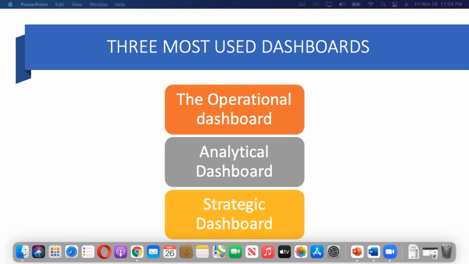The last but not the least of them is the strategic dashboard. This dashboard helps the managers and stakeholders to determine the current state of the organization. With a strategic dashboard, areas of improvement can be detected, and ways to avoid business disruption can also be established.